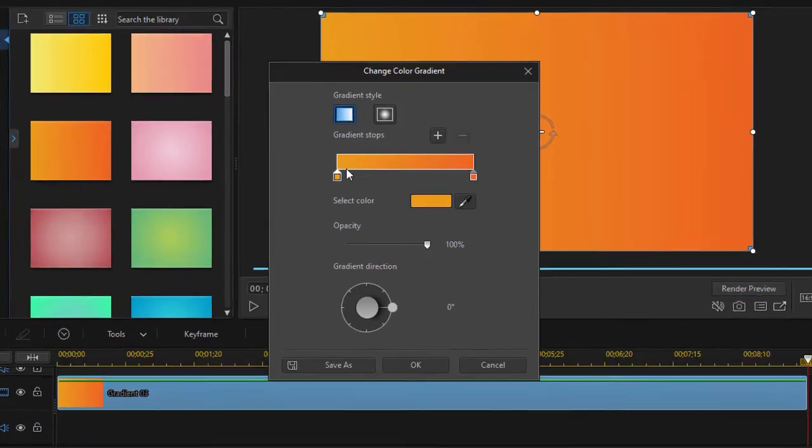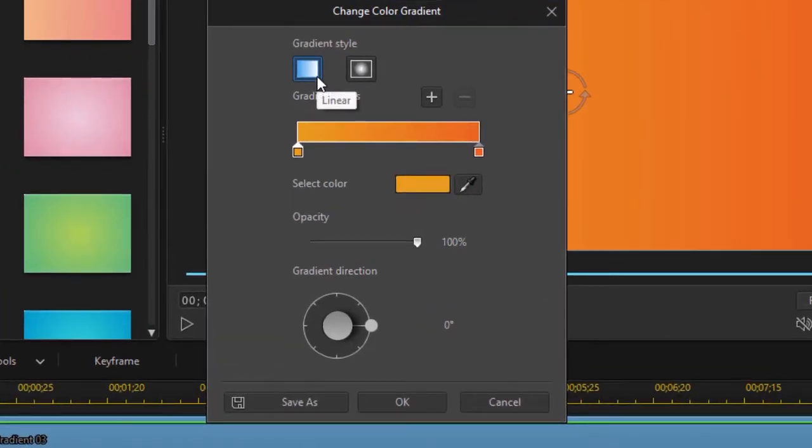And that gives me 2 colors. We're working with a gradient stop right now. I'm going to change the direction, and it says 0, I want 180. I find the best way to do that is simply type it in. I'll type in 180 and press enter. Now it's coming in from the left.